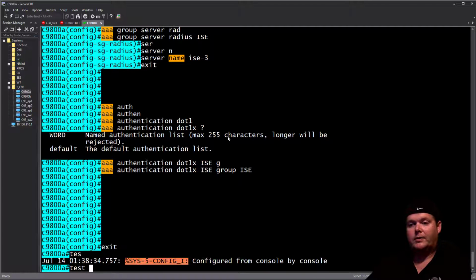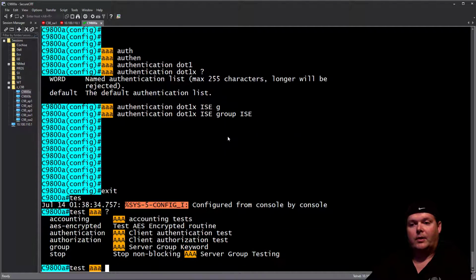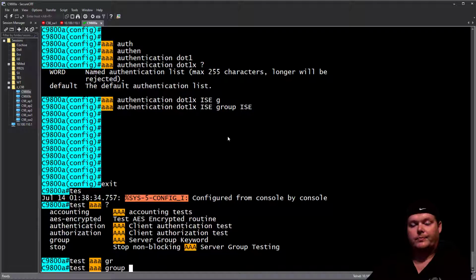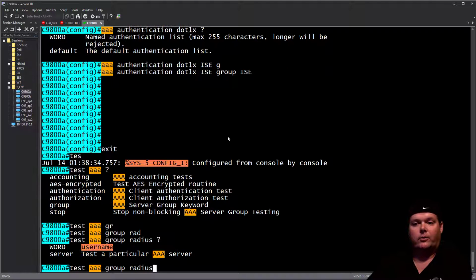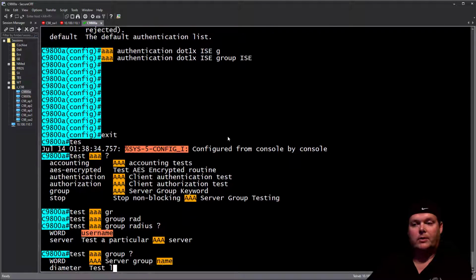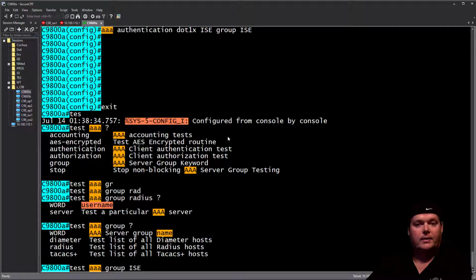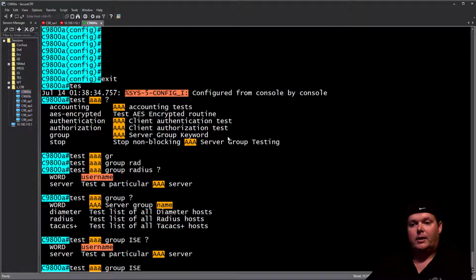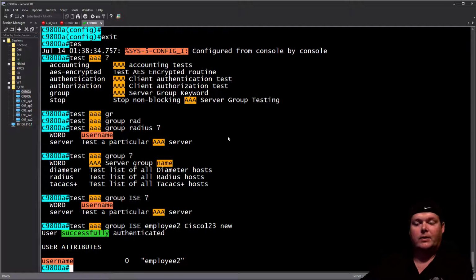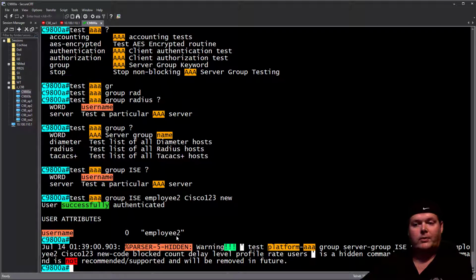So we're going to do test AAA, and then we can just do group radius, or we could do the group name, right? So we could say group and then just put in ISE, that's our group name, and then put in our username. Now I've got an employee 2 account configured on ISE, so we're going to do employee 2. I'm going to put in Cisco 123, and we're going to put in new for the new code, and let's test that. So we got back employee 2 there, and successfully authenticated.